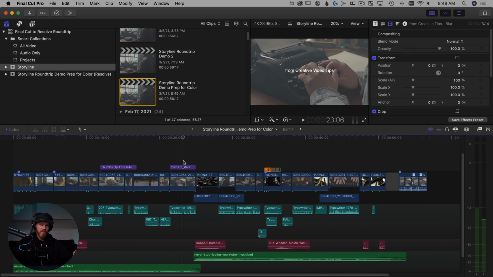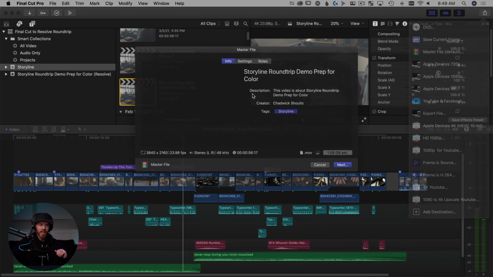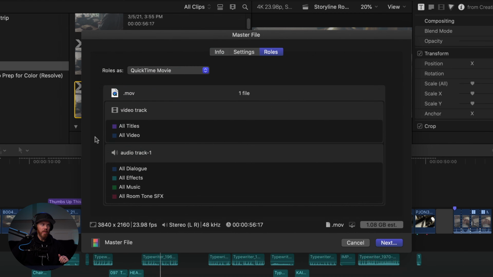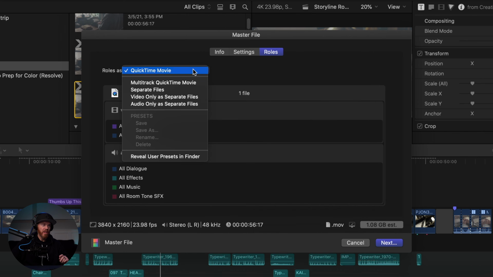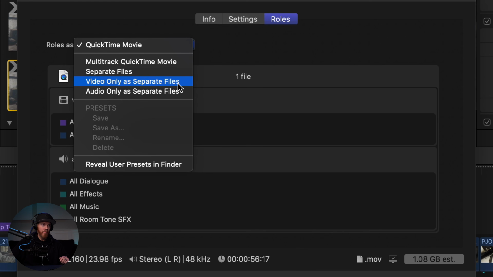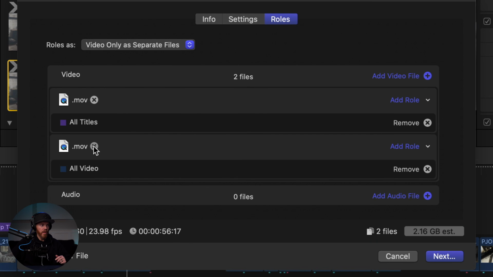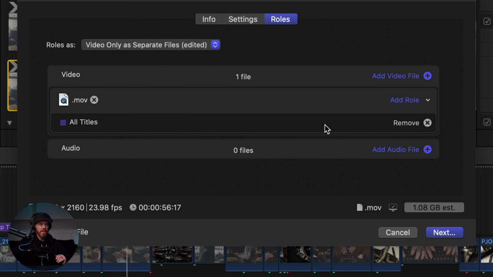For the bonus tip, I'm going to show you how to use the roles feature to export your Final Cut Pro titles, the custom ones, so you're not recreating those over again in Resolve. And you don't have to do much to take advantage of it. You just use the export here, Master File, and then under Roles, we're going to make a change. Instead of saying QuickTime Movie, we're going to say Video Only as Separate Files, and we're going to remove all video, so it's only All Titles.